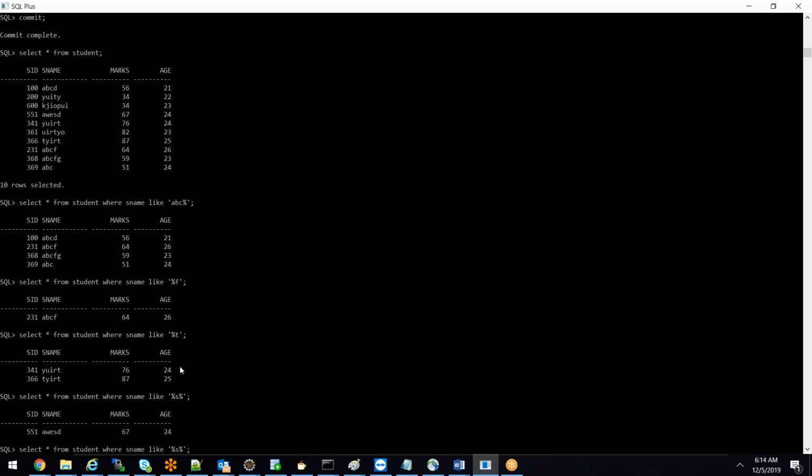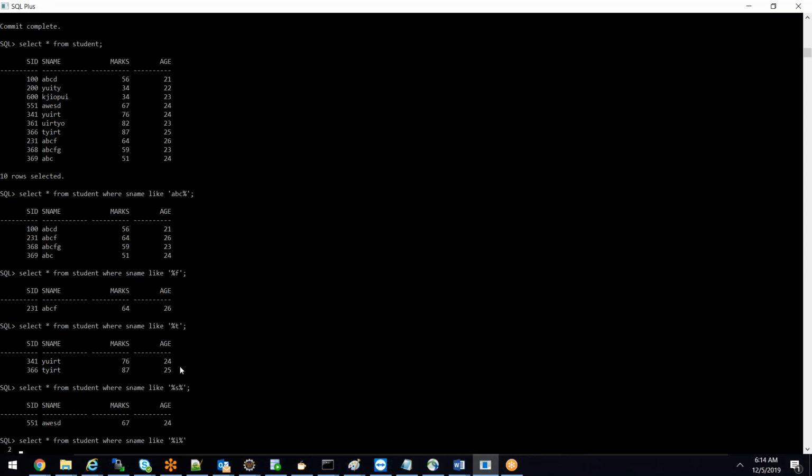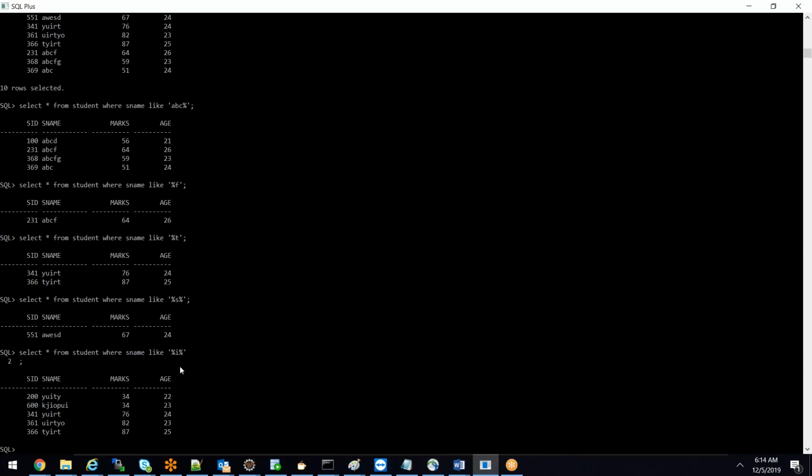If I say how many records have I in the name, percentile I percentile. This one has I, and this has I, and this has I, it has I, and it has I. There are 5 records whose name contains the character I. Correct? Because before I, you can have 0 or multiple characters, and after I also you can have 0 or multiple characters. So that is the query I have written: percentile I percentile.